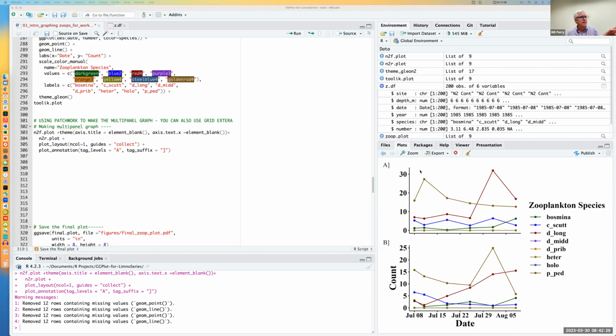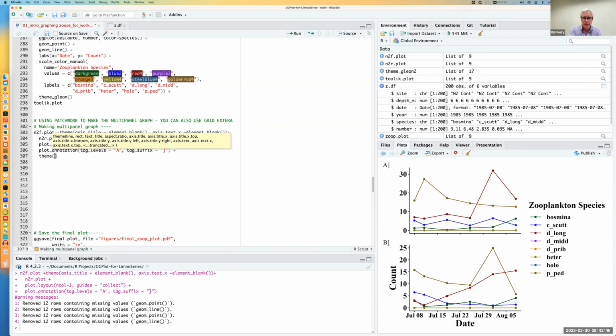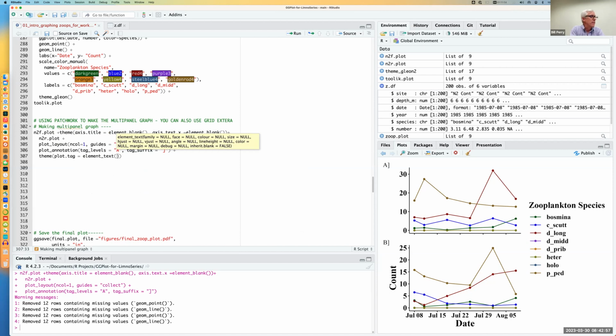You might not like the A's and the B's, right? They're not bold, they're not really big. You want them to be a different font. Patchwork has recently added in some new things called theme, and this adjusts the Patchwork theme settings. You can say plot.tag element text color equals, let's make it purple. And we've got the face equals bold, comma, and the size equals 35 will be silly.